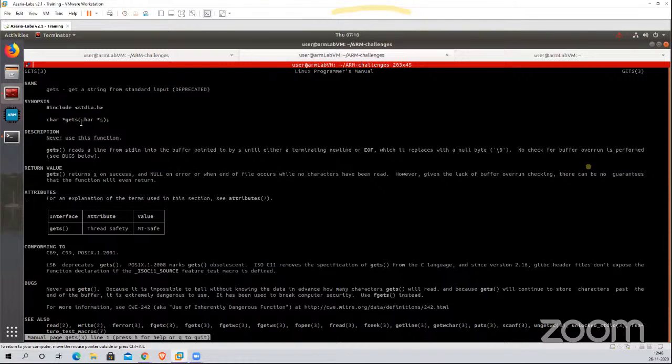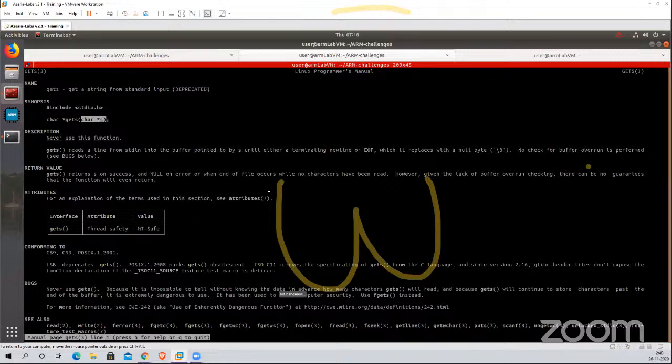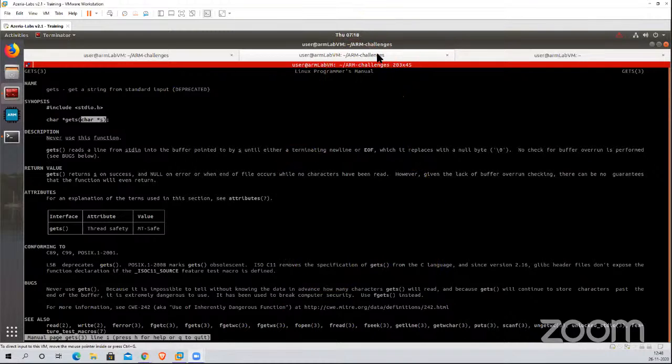Let's see how gets takes arguments. Now gets takes a single parameter, which is a pointer to an address. Okay, somebody is trying something.